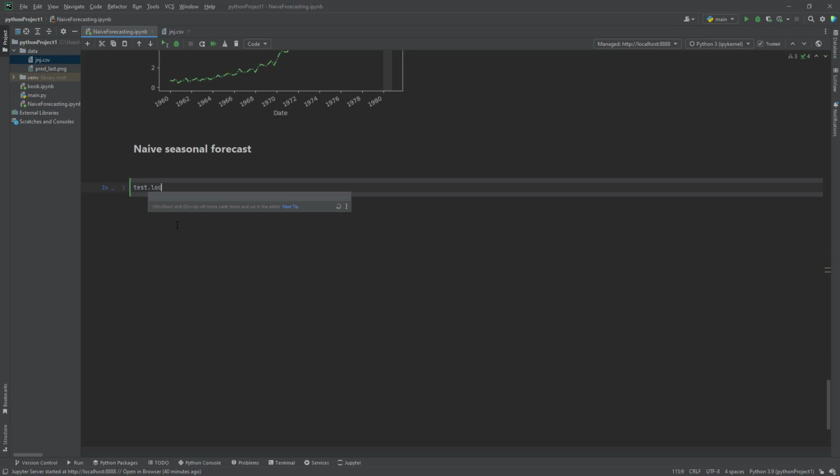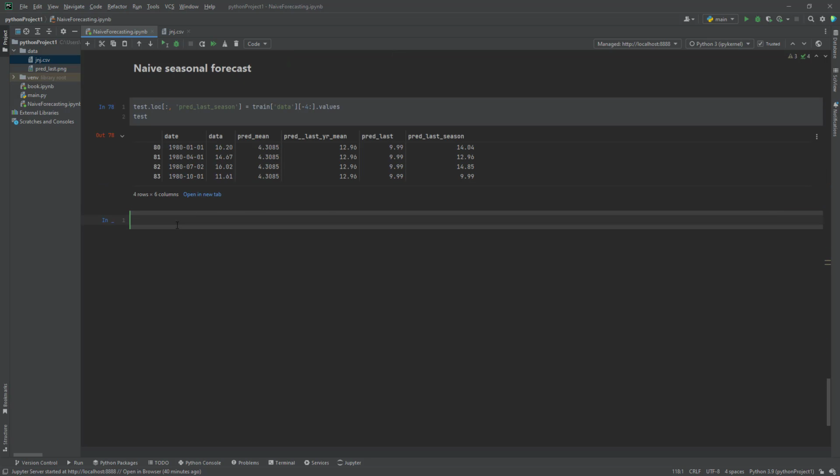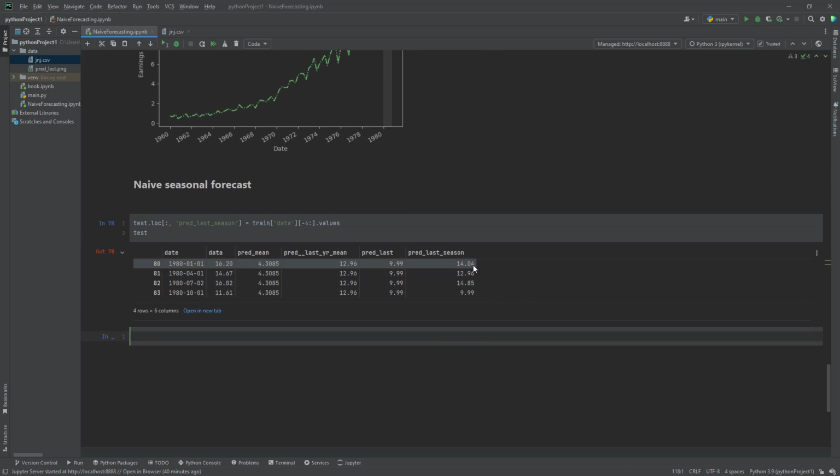So test.log, we call predict last season, and here we should take the train data minus 4 dot values. Test. Yeah, it happened. Actually, this is the pre-last, the last season, last season, last season. Yeah, it works.